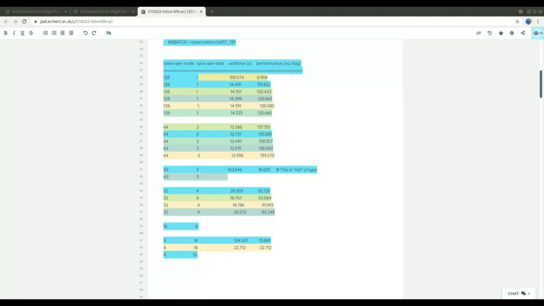Okay, well, thank you everyone for filling in so many of the performance data that you've been getting. It's quite nice that overall we're getting very similar results. I suspect that this first result here, whoever uploaded this result was using a single task per node and a single CPU per task, rather than 128 tasks per node and a single CPU per task. But everyone else is getting times which are roughly in the 14.3 region for wall time, and performances which are roughly 120 nanoseconds per day.